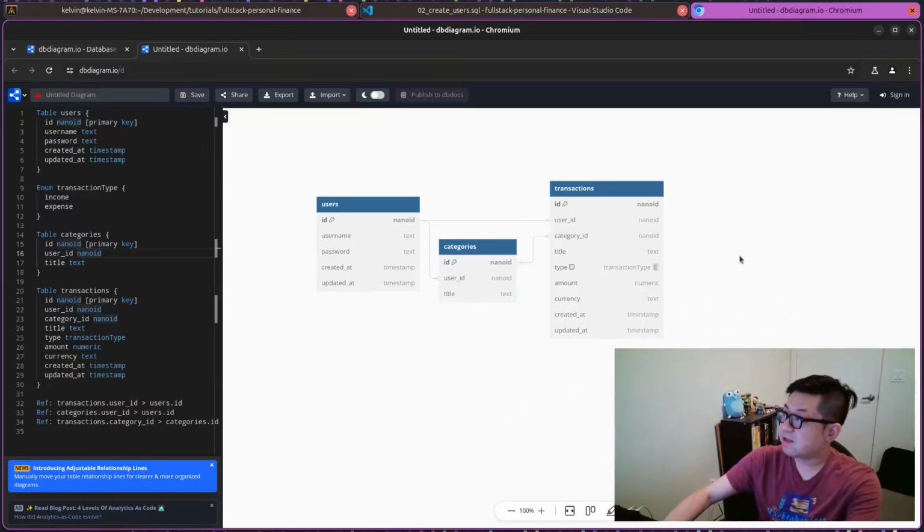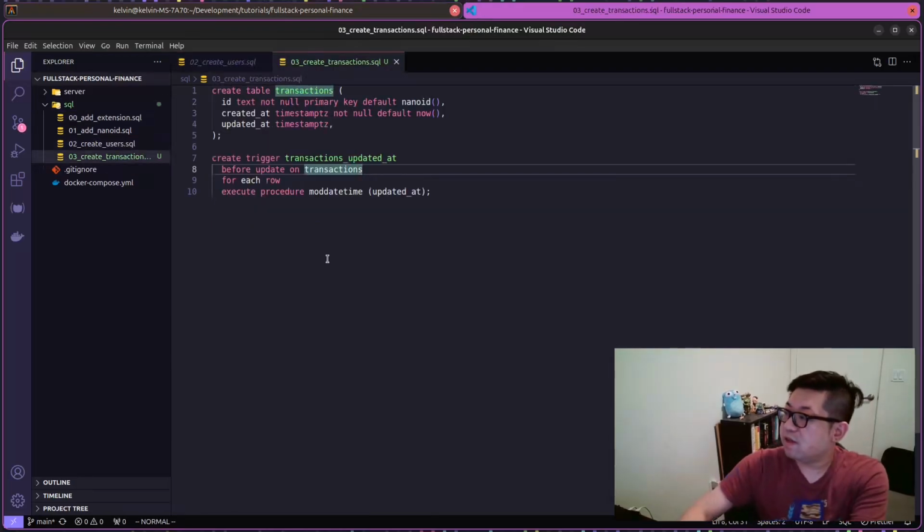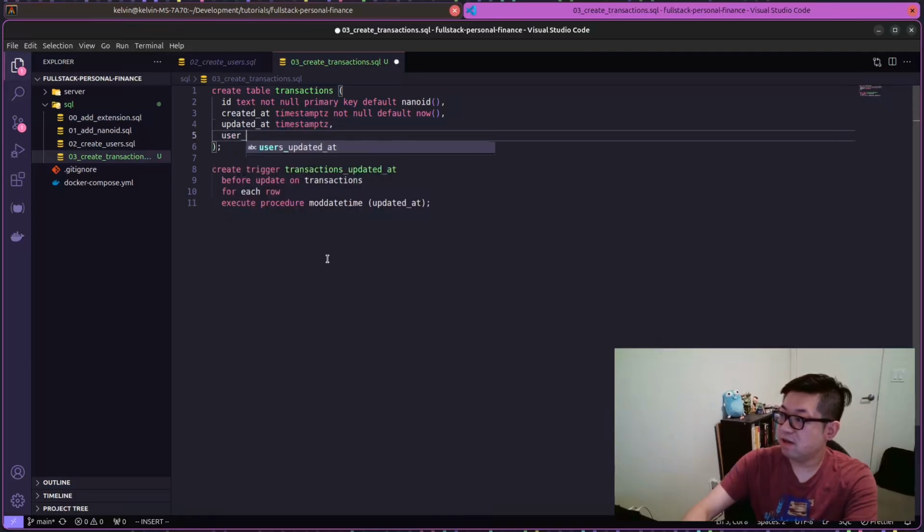But with that, let's actually write the SQL for this. And let's add a new file. This is 03 create transactions.sql. And that's the default boilerplate. What else did I add on this? User ID, text, references, user's ID. I believe that's correct syntax.